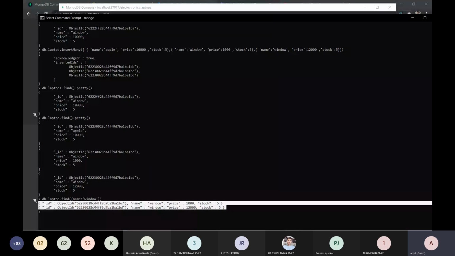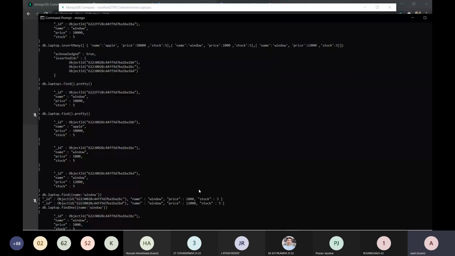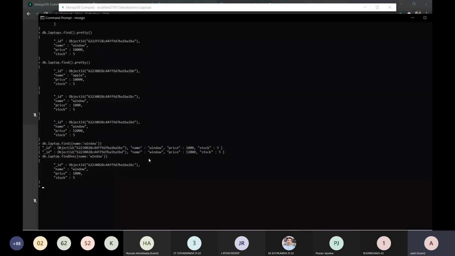Yes, sir. But what if we want to find only one, the top one? Then it's quite simple. The commands are quite straightforward. That is done using a command called findOne. Instead of find, now we are looking for findOne. If I click enter, I'm going to get only one object, the topmost, the one with the 1,000 price.